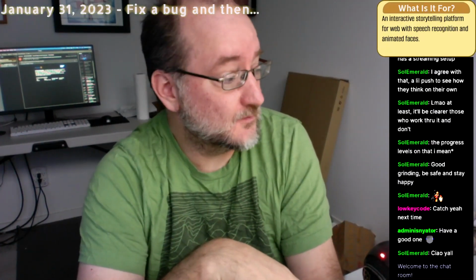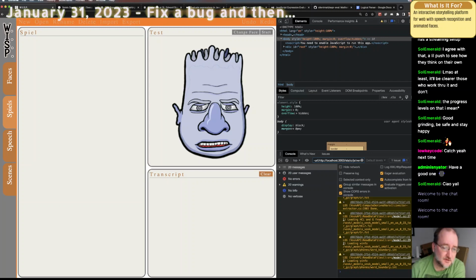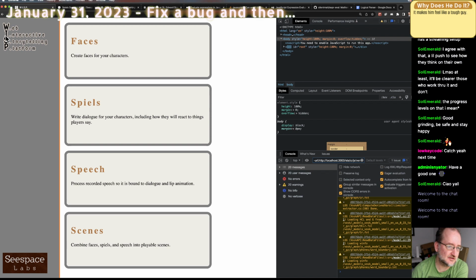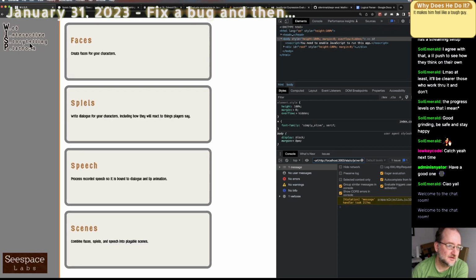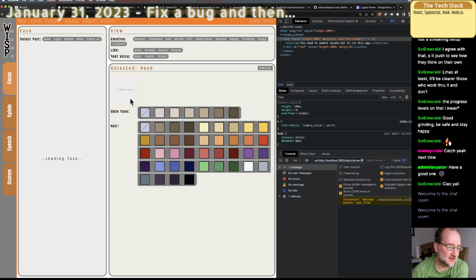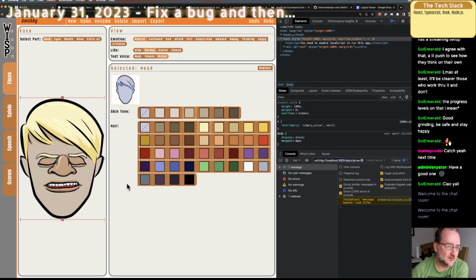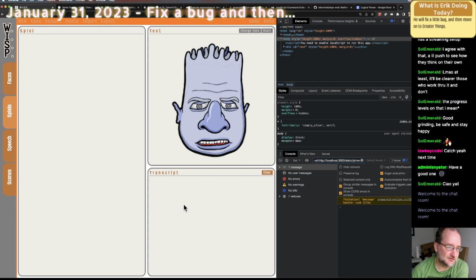Yesterday was a good day because I got to create a brand new screen. I've been working on this screen, Faces, for the longest time, and Faces works like a champ. It's working great, and it's time to move over to Spiels. The Faces screen lets you make whatever face you want. The Spiels screen lets you make the things that the face is going to say, and how it will respond to what the player says.